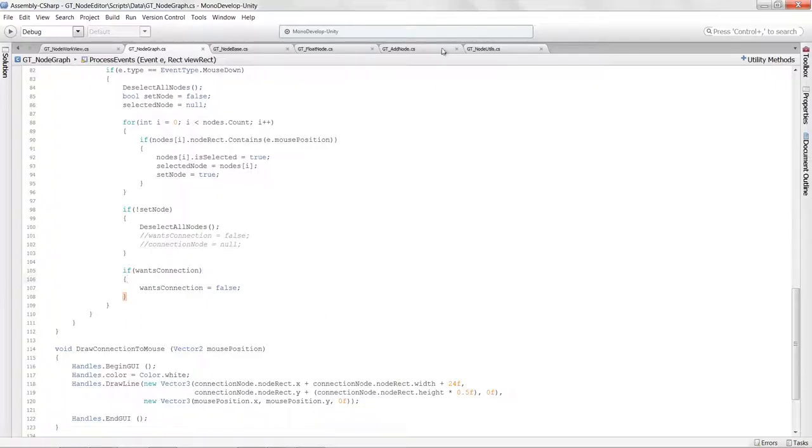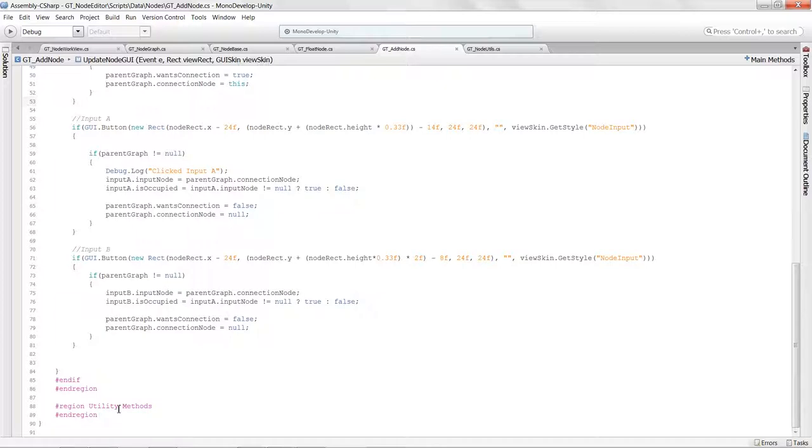All right, so I'm going to go to the add node, and this is going to be responsible for drawing the lines between its inputs to the input node. So we're going to say draw input lines, like so. And we don't need any arguments for that.